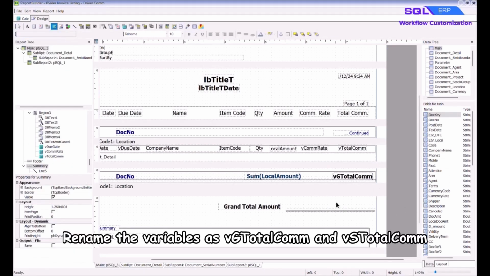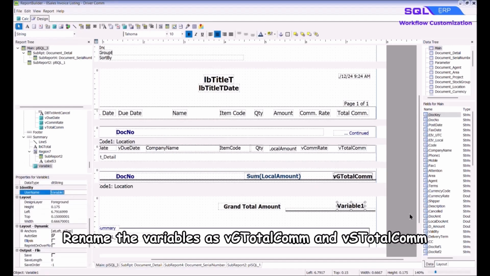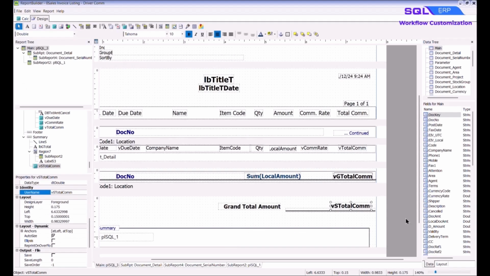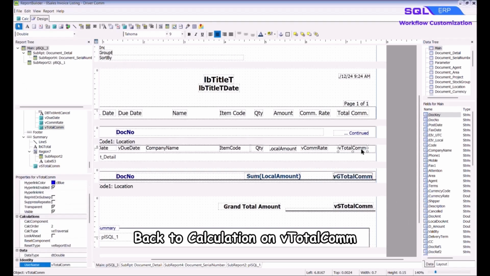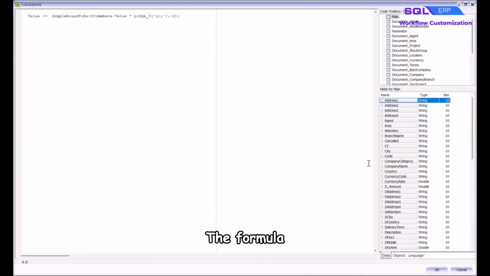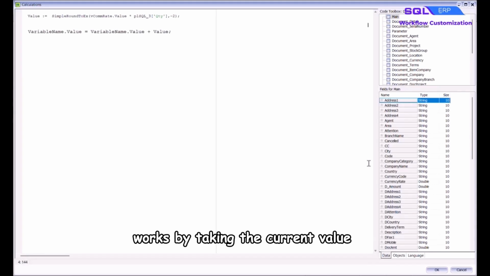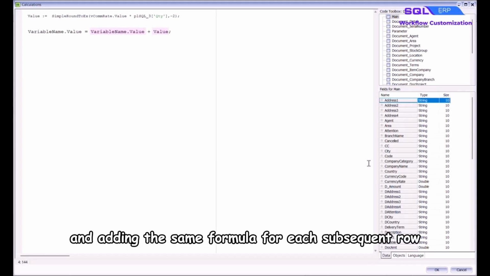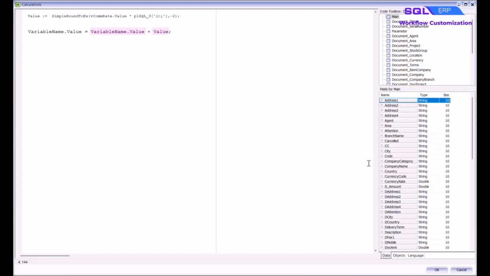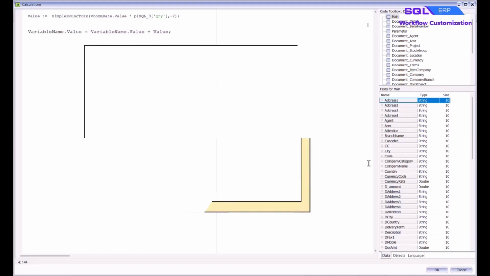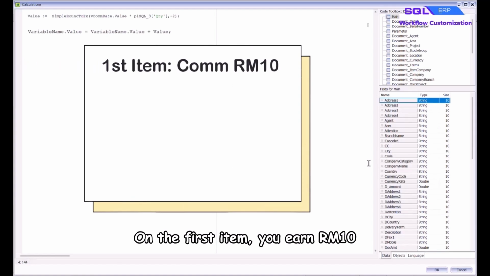Rename the variables as VGTotalCom and VSTotalCom. As previous, set the variable type for both to double. Back to calculation on VTotalCom. The formula, variable name.value, variable name.value plus value n with a semicolon, works by taking the current value and adding the same formula for each subsequent row. For example, you're adding up your commission earned. You'll be starting with a RM0 in your total. On the first item, you earn RM10.